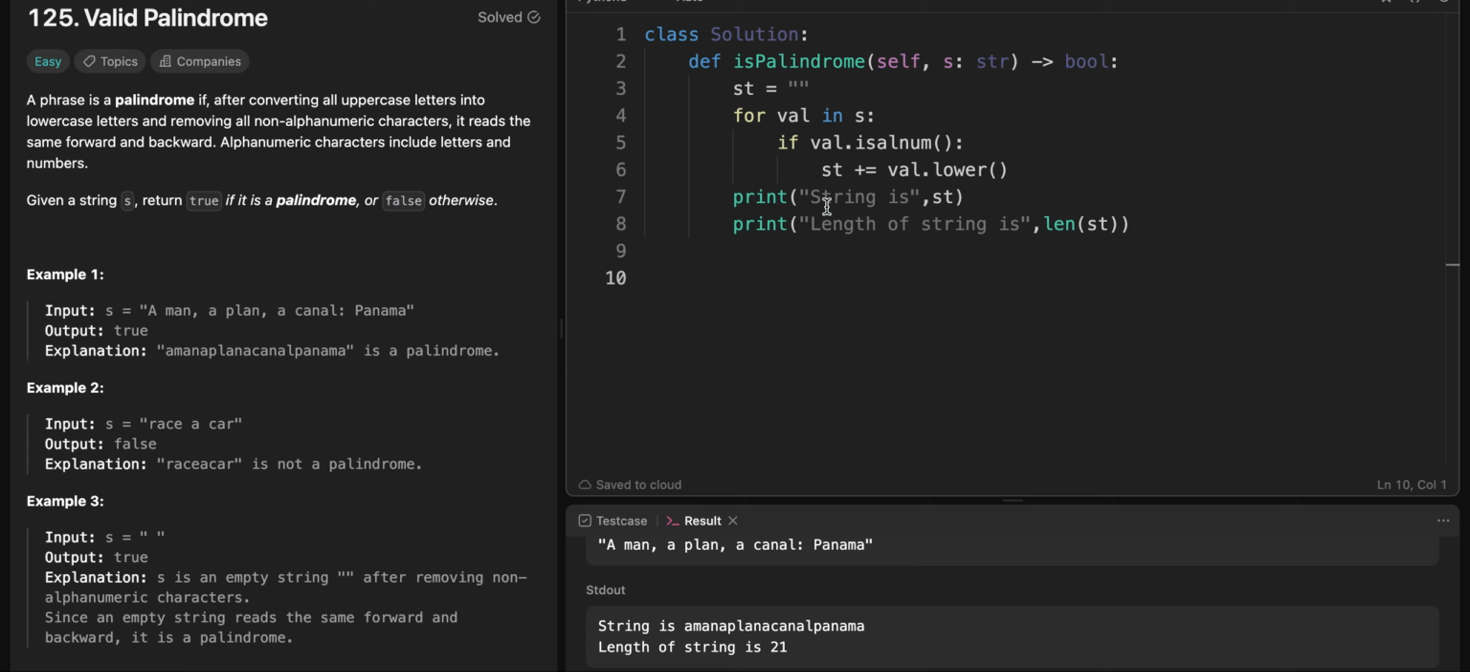So now we will print the string and its length. So this is the string now, and its length is 21.